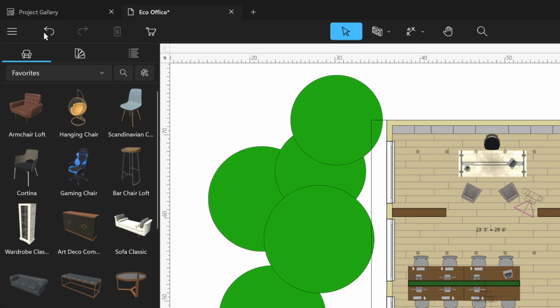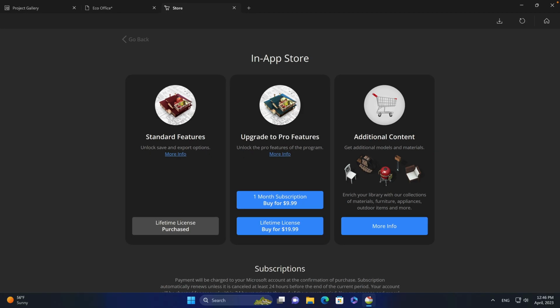Then we have buttons for undo and redo commands, the delete button, and the store button. The delete button becomes active when any object or building element is selected either in 2D or 3D view. In the store, you can buy licenses or additional content.